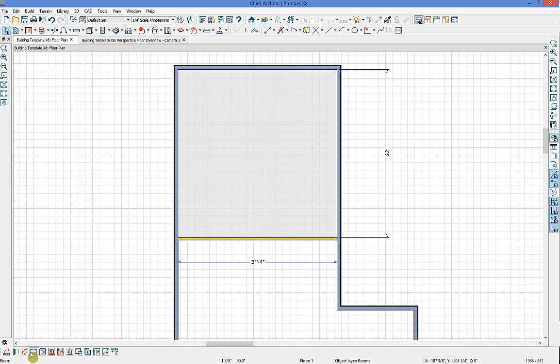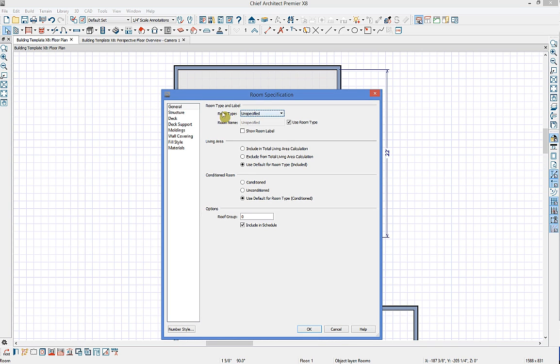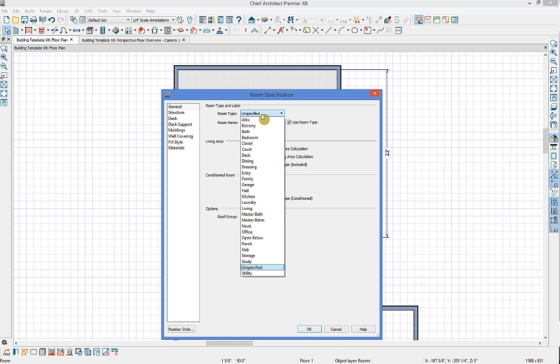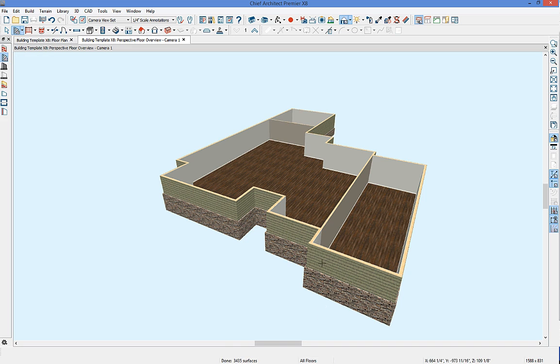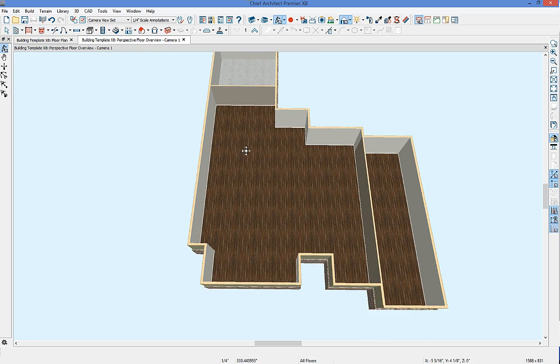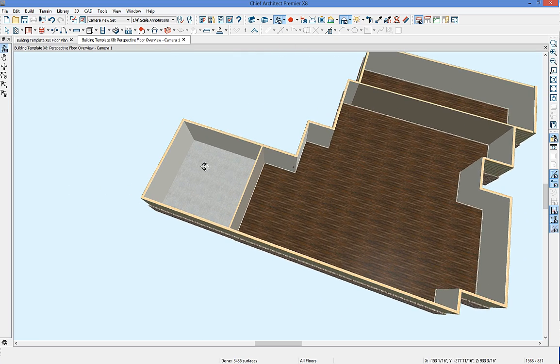So I'm going to open up this room, and we have the ability to specify our room type. There's a number of them that come with the program. I'm going to change this over to a garage. Now several of the rooms have defaults built into them that are separate from our basic room type. So when I select OK and we go back to our floor overview, when I look at this garage, it now has a concrete floor, and when we build our foundation, it's going to build a slab foundation rather than our crawl space that we're going to be designing later.